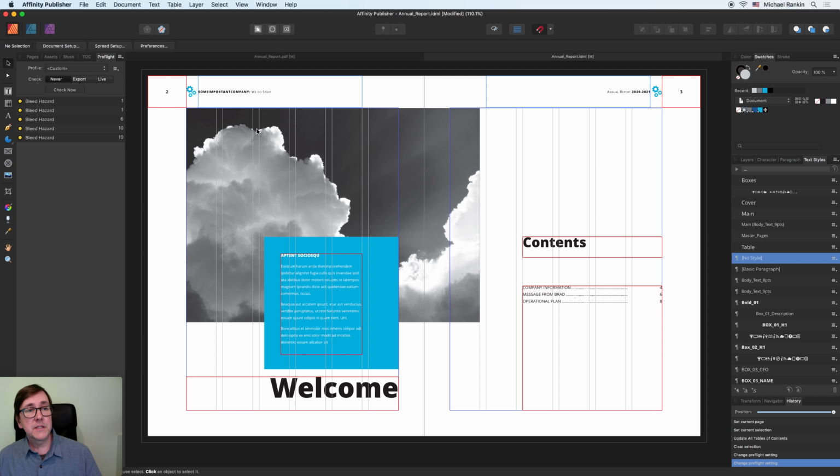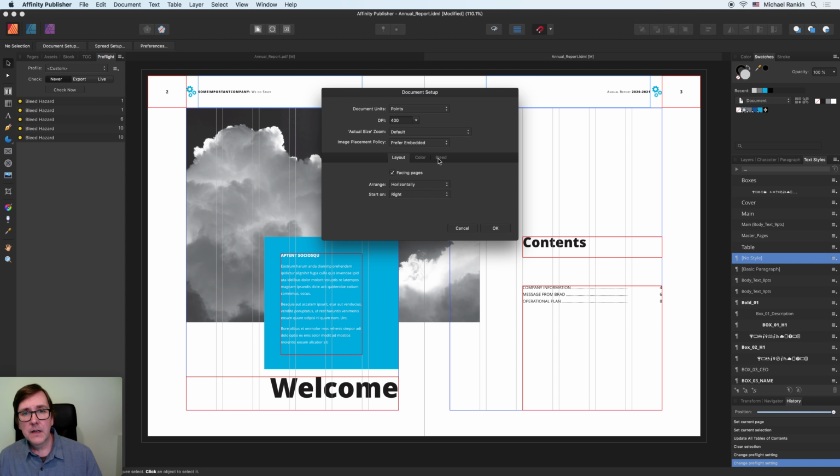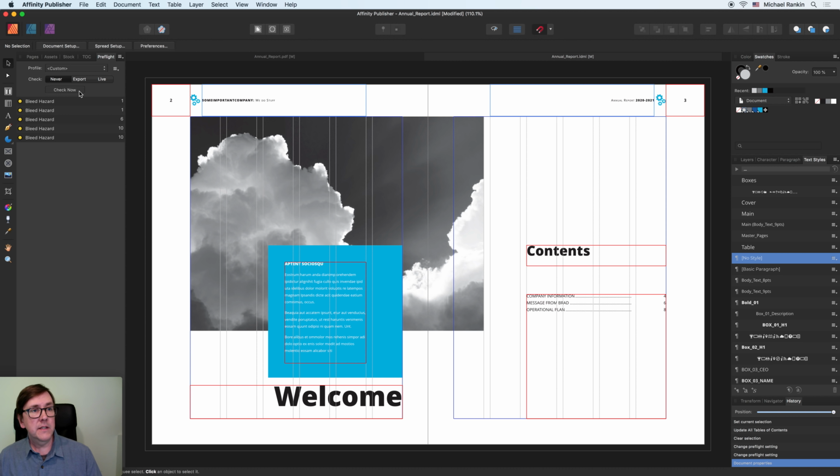So what we can do is just change the bleed settings here. So with nothing selected, I'll go to Document Setup. I'll go to Bleed Settings, turn off the constraining and set the inner bleed to 0. I'll click OK and rerun the Preflight. And now we're down to just one mistake. So again, it's a bleed hazard.